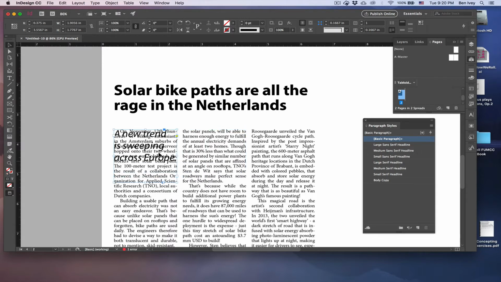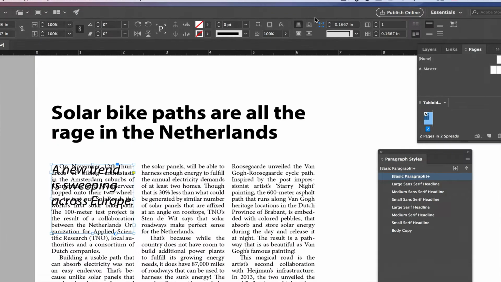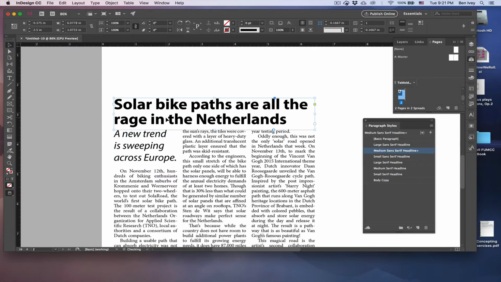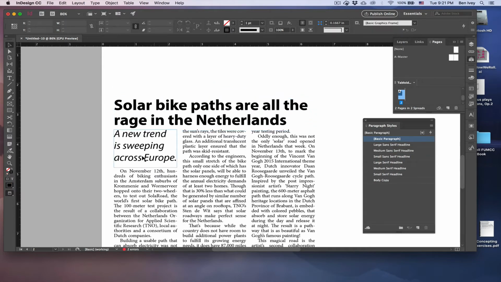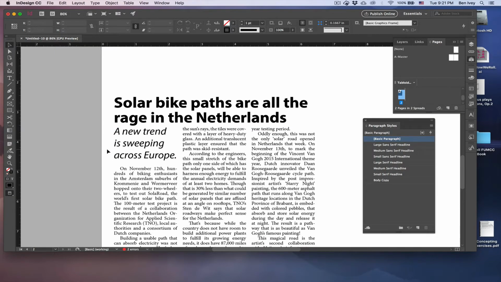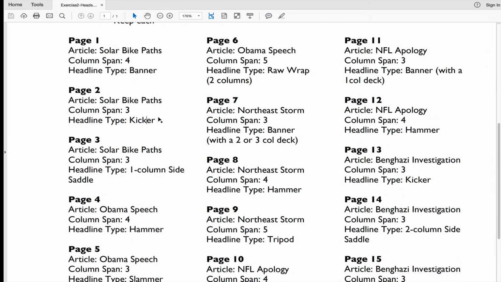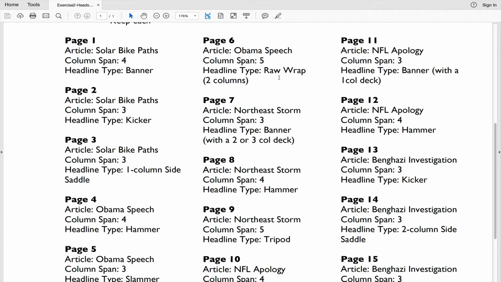Let's see if we can do it for the first paragraph. If you do this, you need to turn on text wrapping. So there's text wrap. And then this could now be a traditional banner style with a lead-in deck that tells a little bit more of this. This would also be very, very appropriate. Some of the other styles that we talk about, like raw wraps, tripods, and hammers.